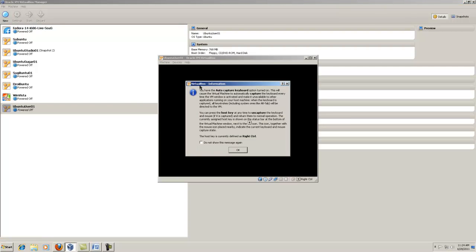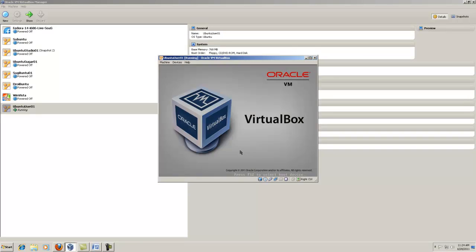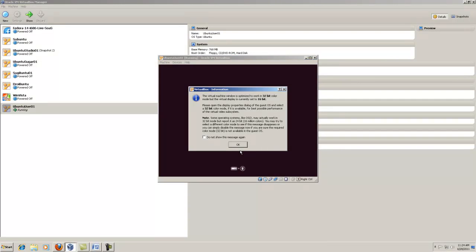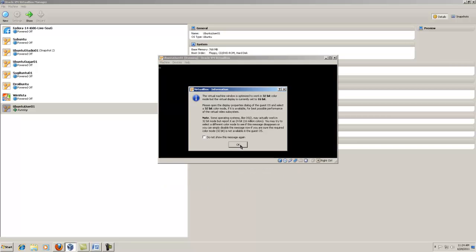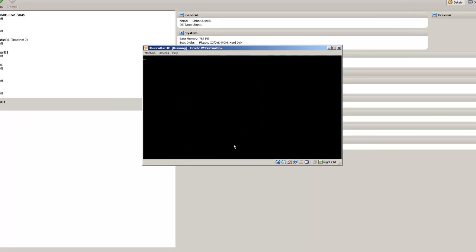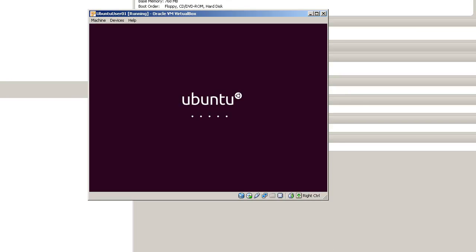You'll see you've got some auto capture keyboard. We're not going to worry about this right now. We'll just click on OK. Again, Virtual Machine is optimized to work in 32-bit color. We're not going to worry about this right now. Just click OK. Ubuntu will install from the ISO file. It will trundle for a while.